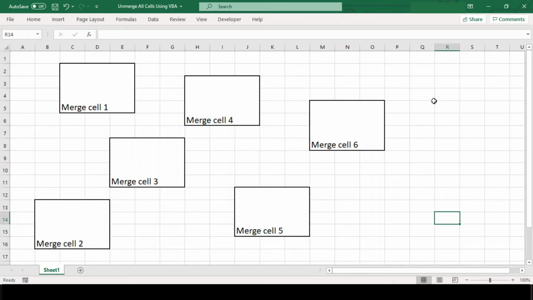In case you are working with a worksheet with merged cells and you want to unmerge all the merged cells at one go, then today in this tutorial you will learn how we can unmerge all cells in the worksheet in one go using VBA macro programming. I will even explain you the code line by line, so stay tuned.